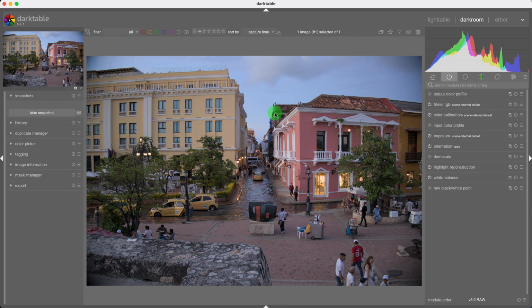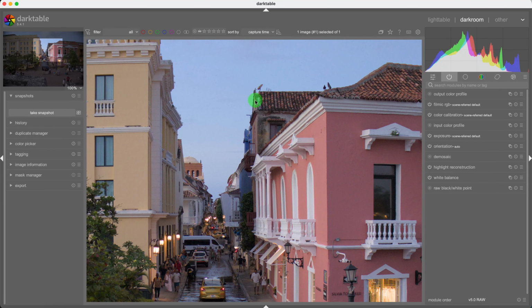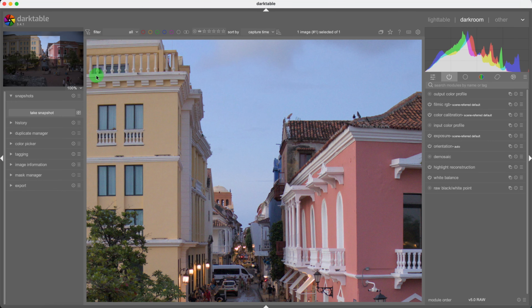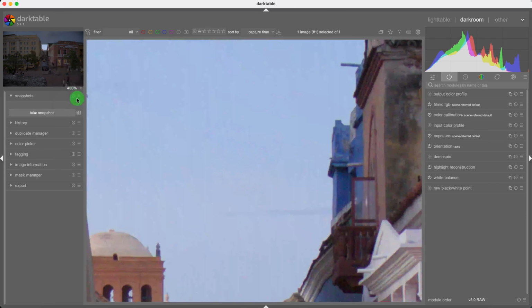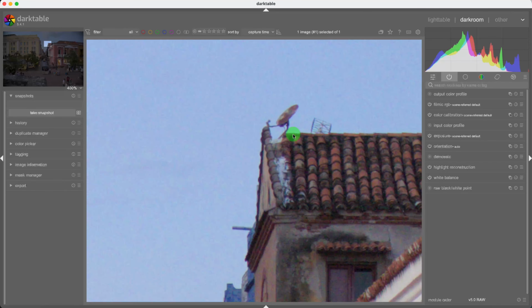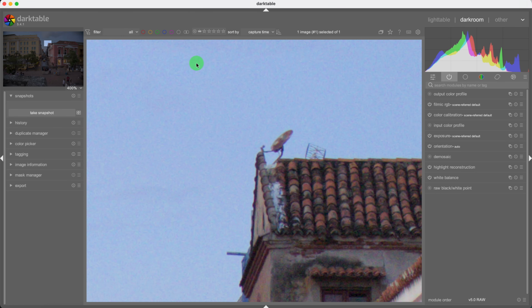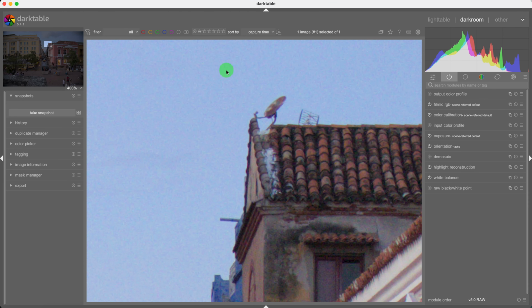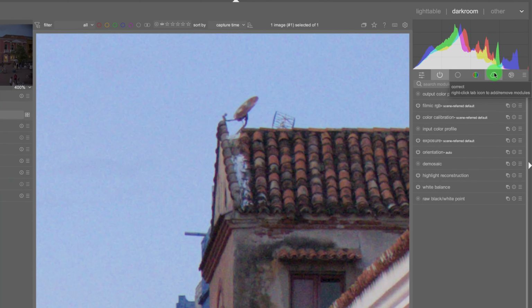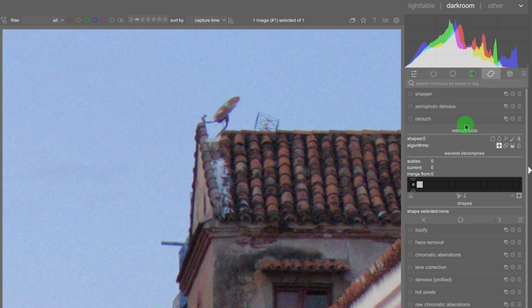But first thing I'm going to do is scroll in with my mouse to zoom in. I'll change it to 400%. And I'm going to make sure I have an area with the highlights and the shadows to take a look at the subtle noise. And then I'm going to go to this section here to correct.